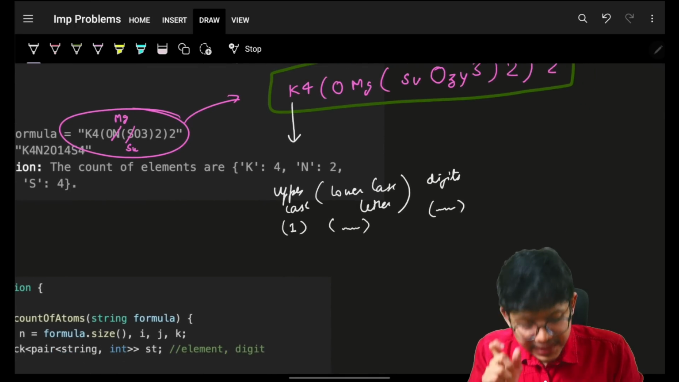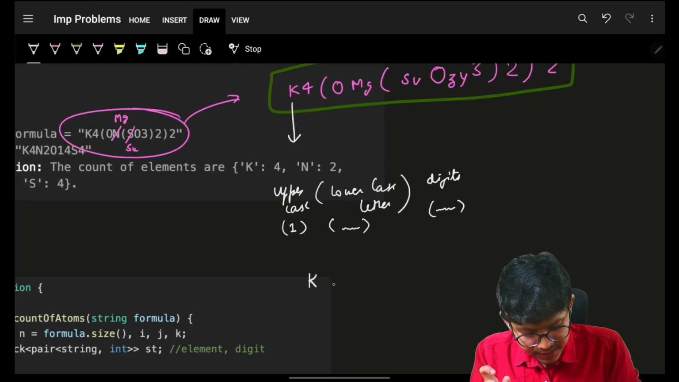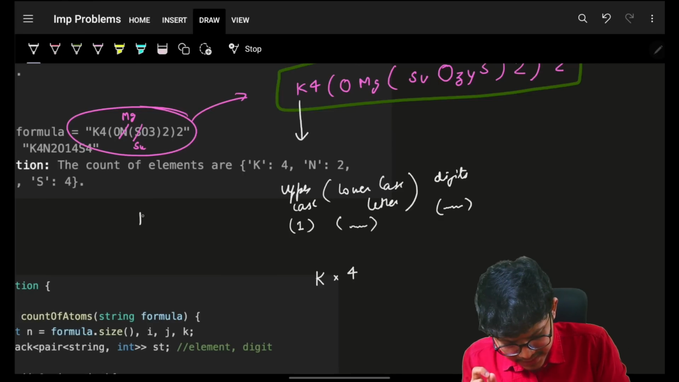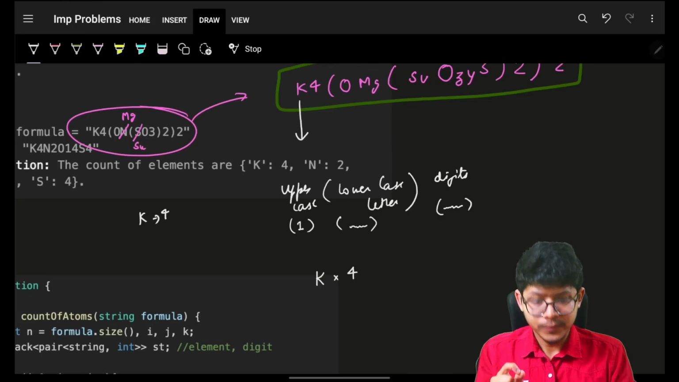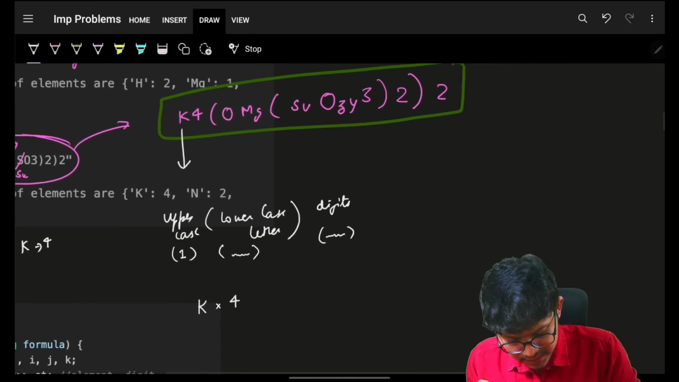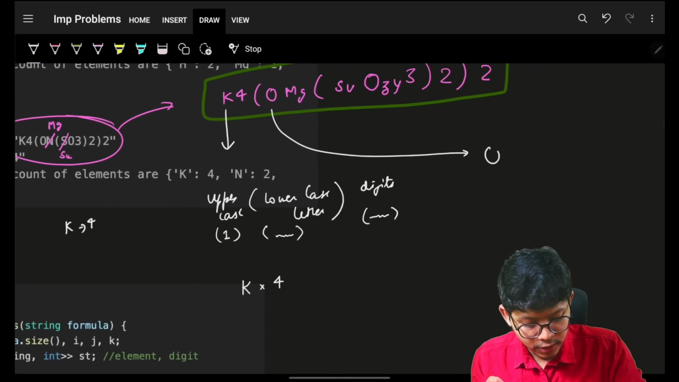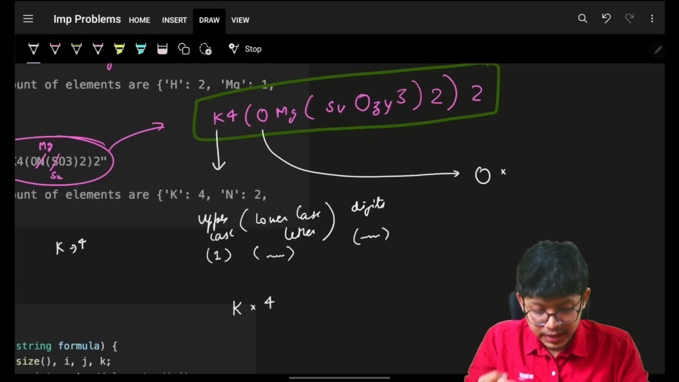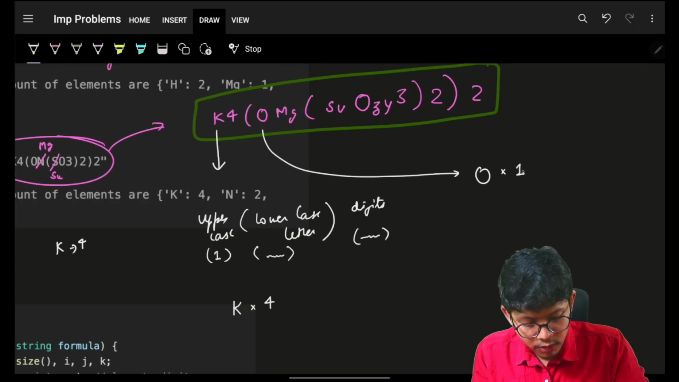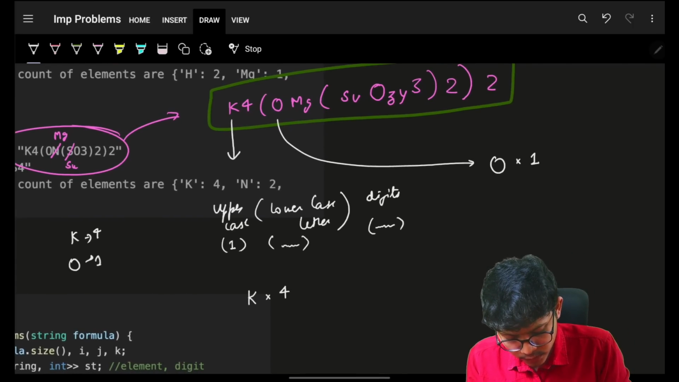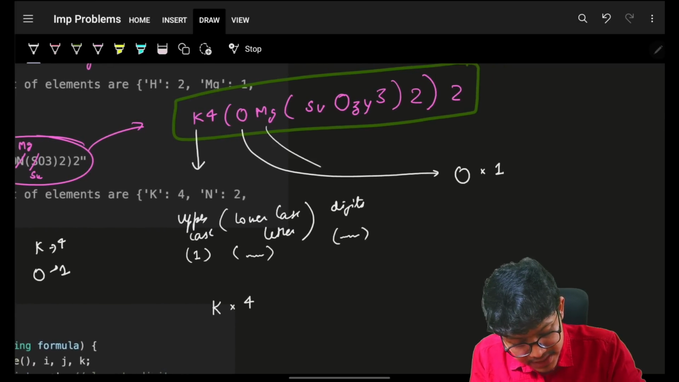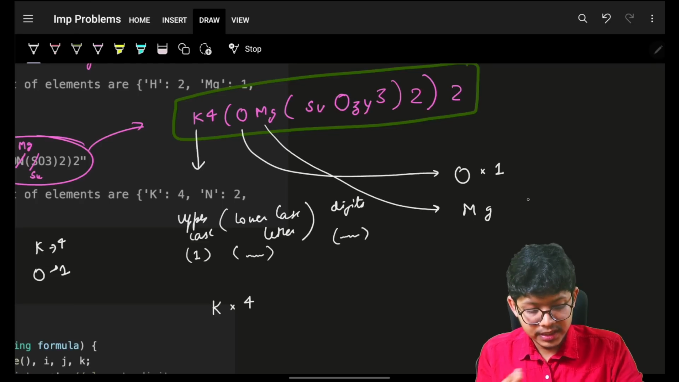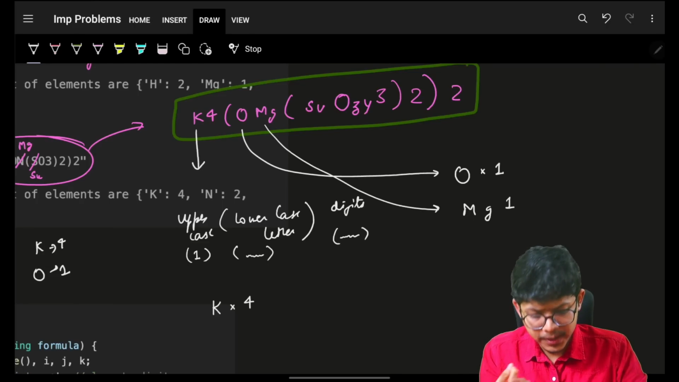So in this case, for K, I have no lowercase letters, and the count is 4. So far I can say K is occurring 4 times. Then comes the next. You will again evaluate the same thing. There are no lowercase letters and no digits, so the count will be 1. So O is occurring once. Then again Mg is there: M capital letter, g a small letter, count is nothing, so the count will be 1.